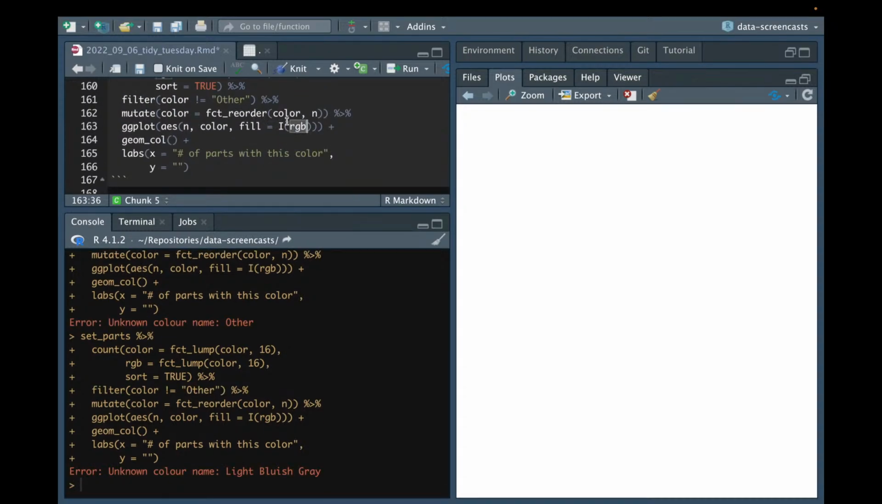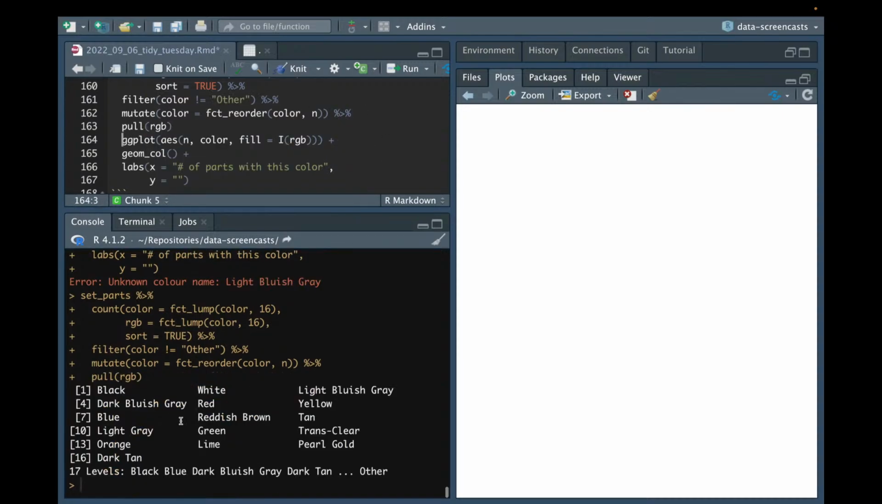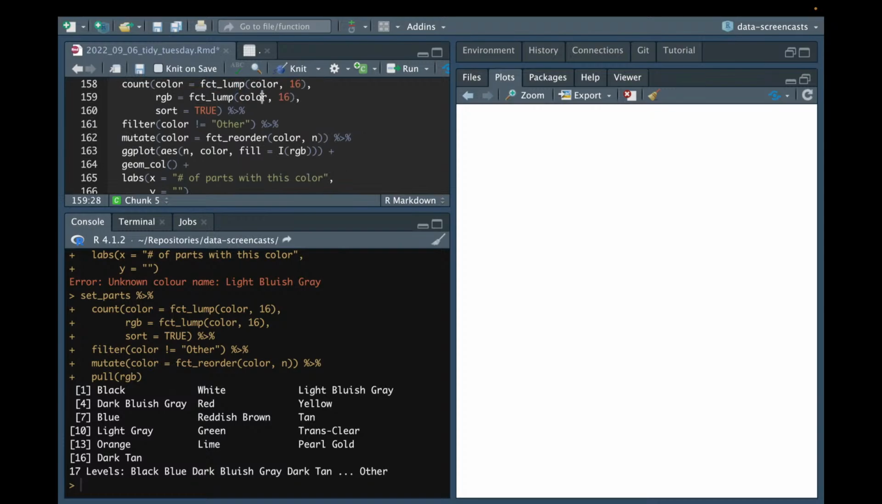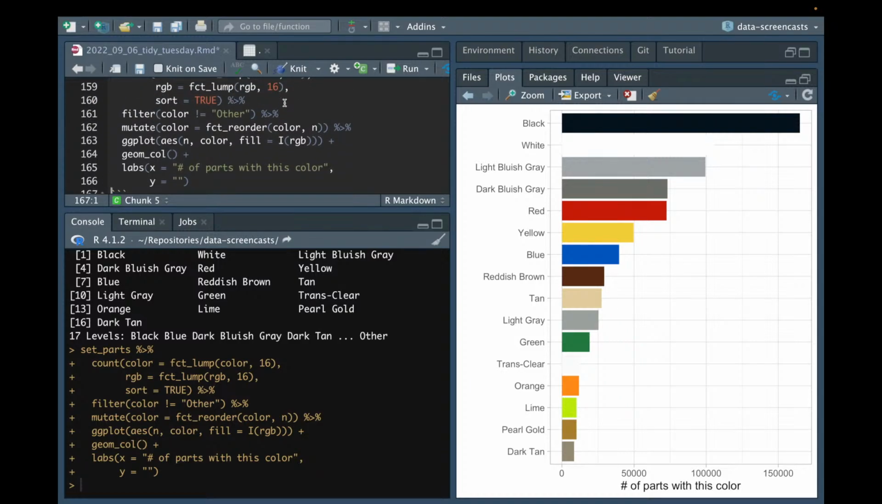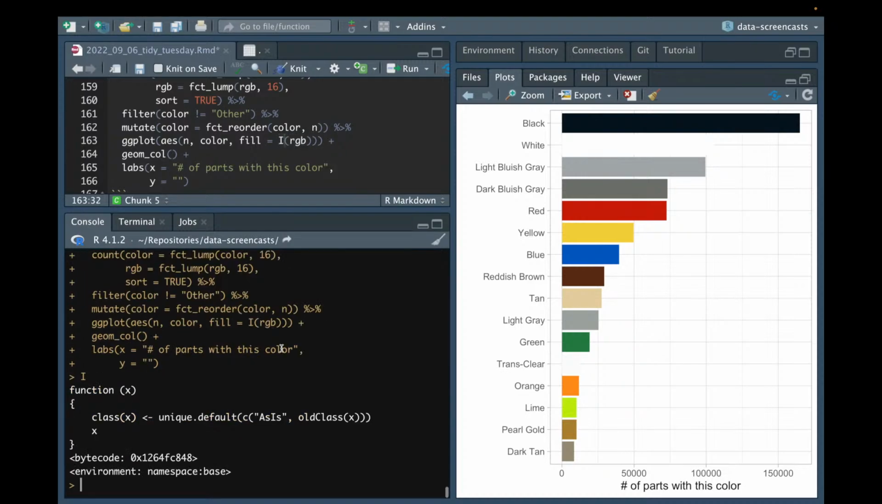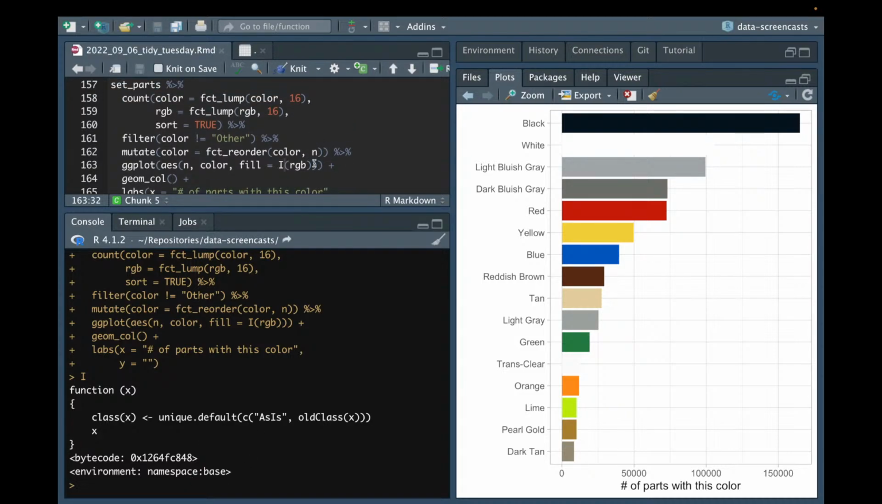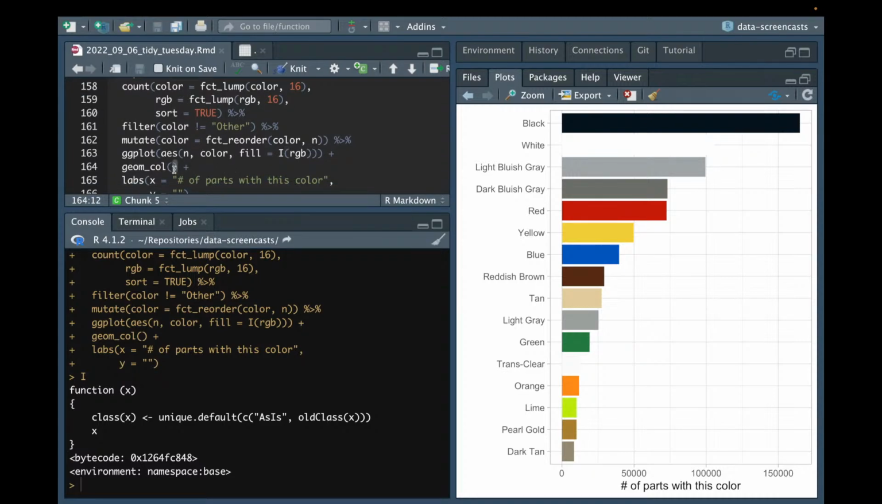Oh, fill equals, I thought the way it worked was we did fill equals I of RGB. Oh, oops. Yes! So the I is this step where we're saying, take it literally. It's a base R function that says take it as is, and it's great that ggplot just lets us use that to customize it. It's been a while since I used the trick, so it's nice to see that it still works.